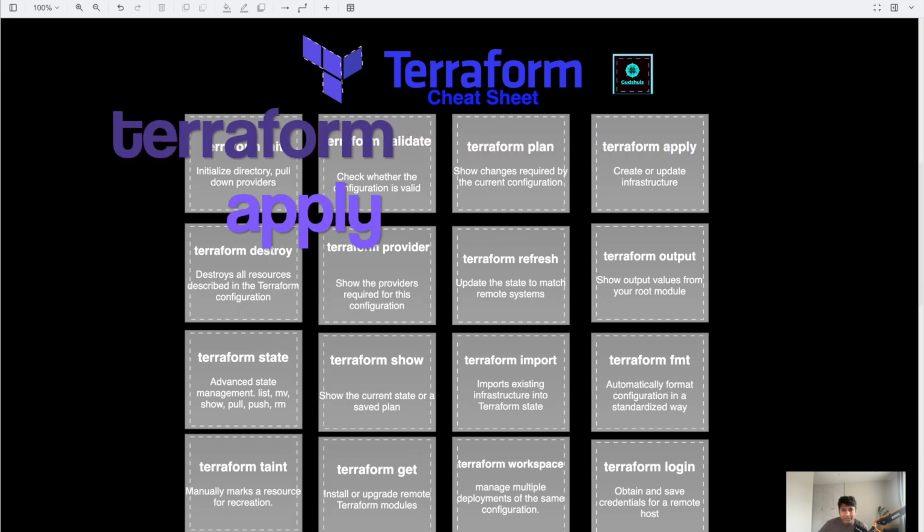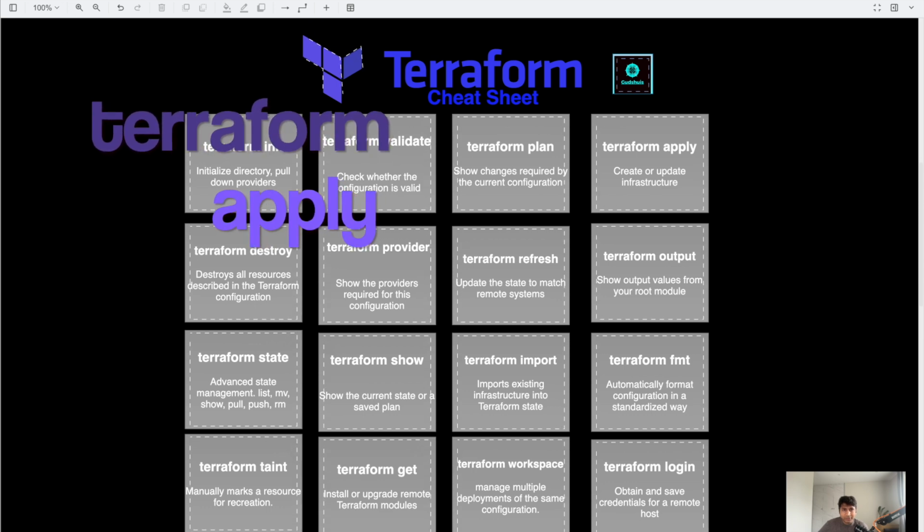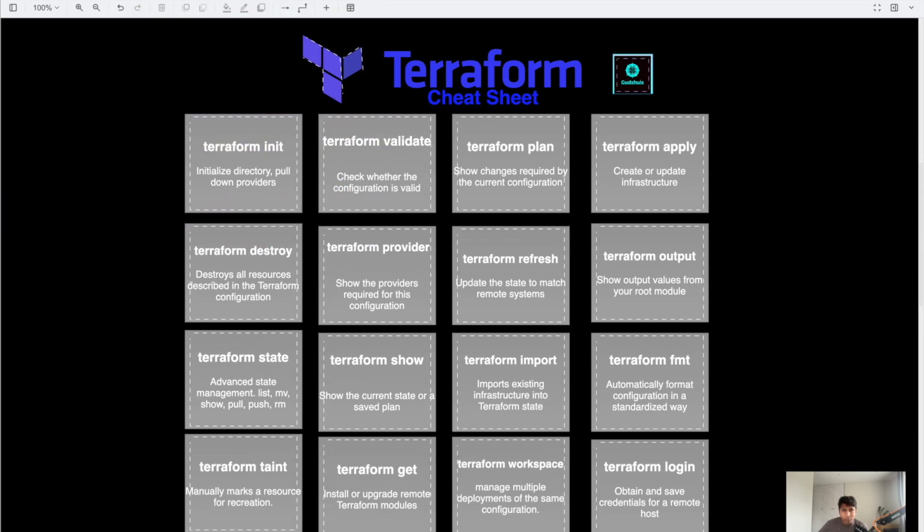Terraform apply creates or updates infrastructure. So this is the moment of truth, okay? The Red Wedding of Terraform. It doesn't ask for your opinion, it just does the thing. And using the auto approve flag is like saying, surprise me. It's a tattoo parlor without recommendation in production.